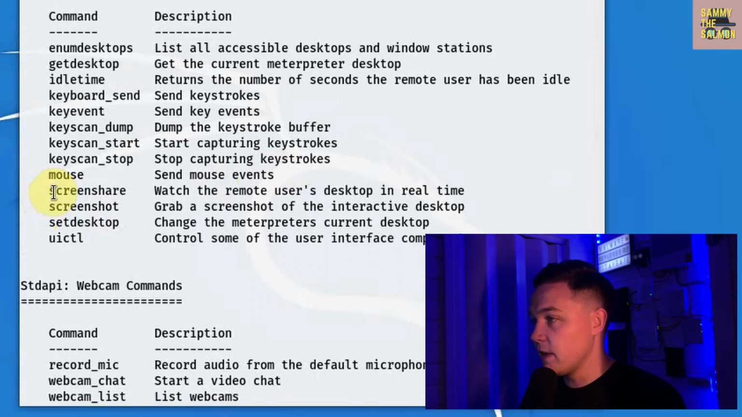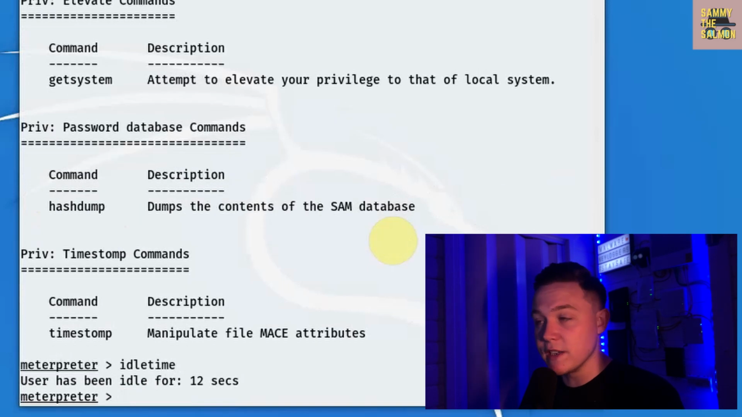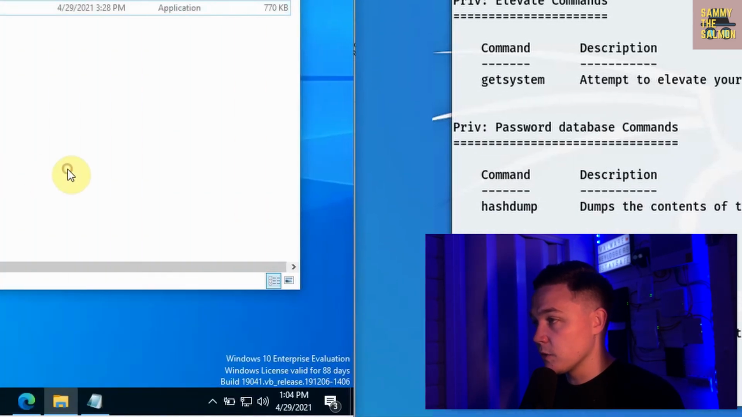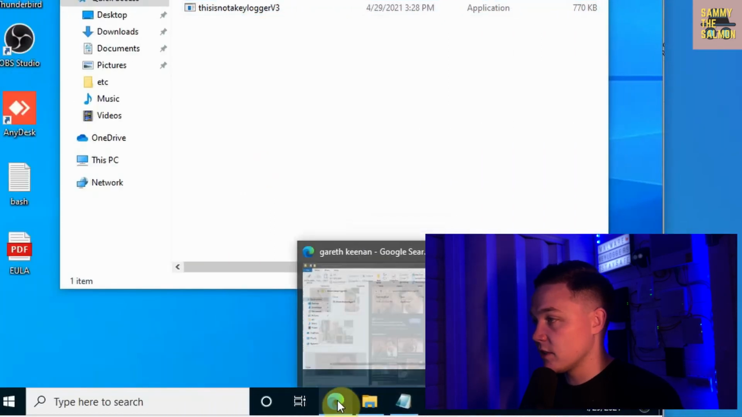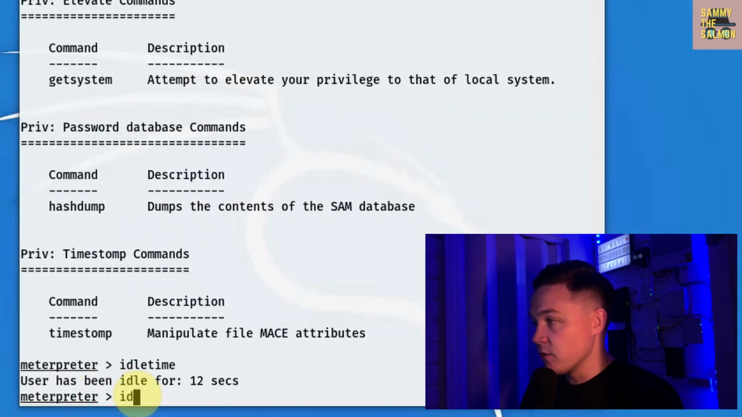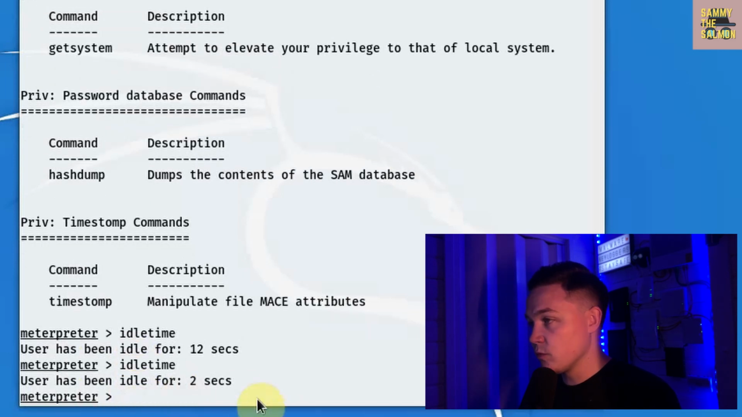So I want to see if the victim is active on the computer, so I can do idle time. This will tell me the last interaction the victim had with their keyboard, which was 12 seconds ago. If I now go to the Windows machine and interact with the system, then go back to Kali and do idle time, I can see the last interaction was 2 seconds ago. If I weren't able to see the victim screen at this point, I could use this to work out if the victim is sitting in front of the computer, because the idle time would be low.